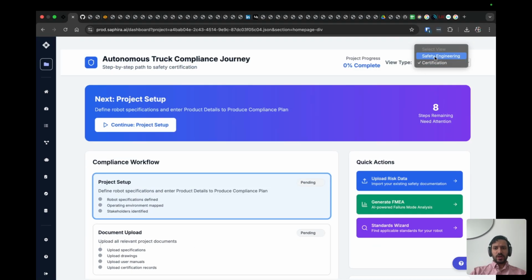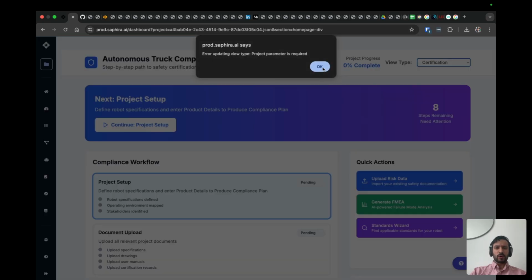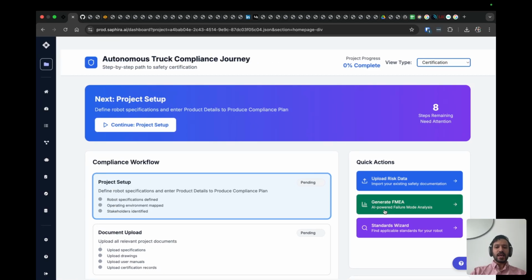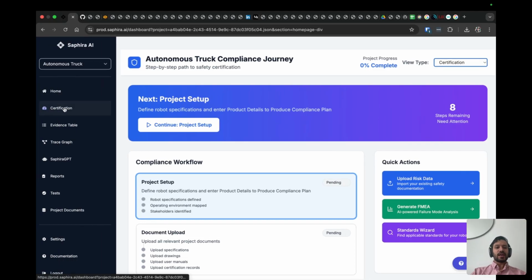But as you may remember, a common user of the Saphira platform is the safety engineer persona, which is responsible for a number of artifacts like an FMEA and a HARA. So today we're going to go through the state of the art of how Saphira generates and identifies hazards in specific scenarios and artifacts like FMEAs.